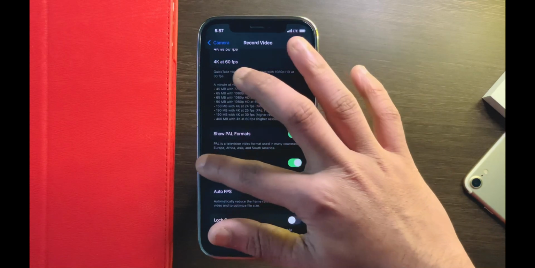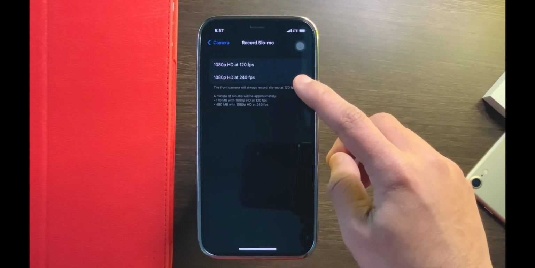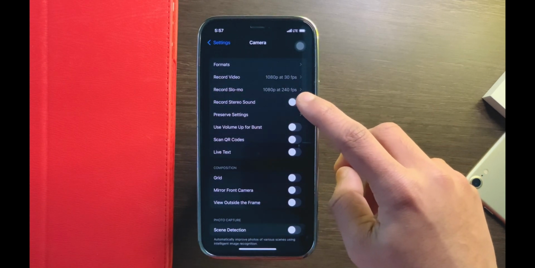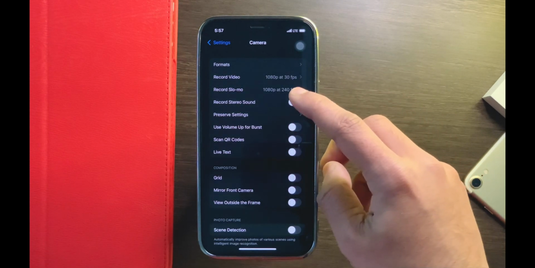The next thing is to change the options on slow-mo. Choose 1080p at 120 or 1080p at 240. If you don't want to record mono audio and want to record the stereo sound, turn on the record stereo sound option.